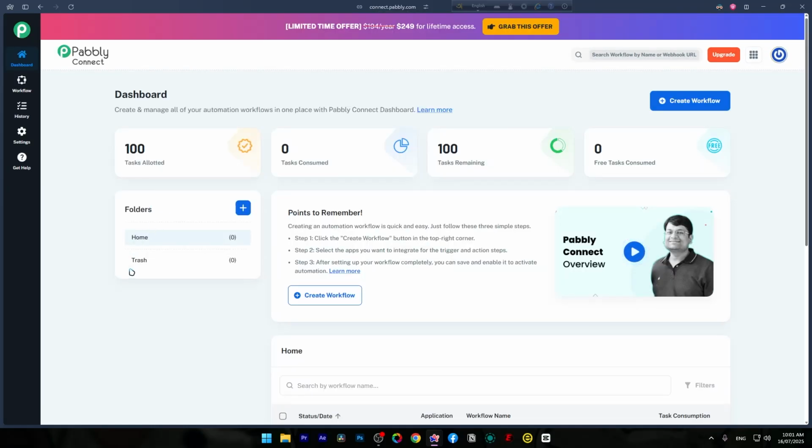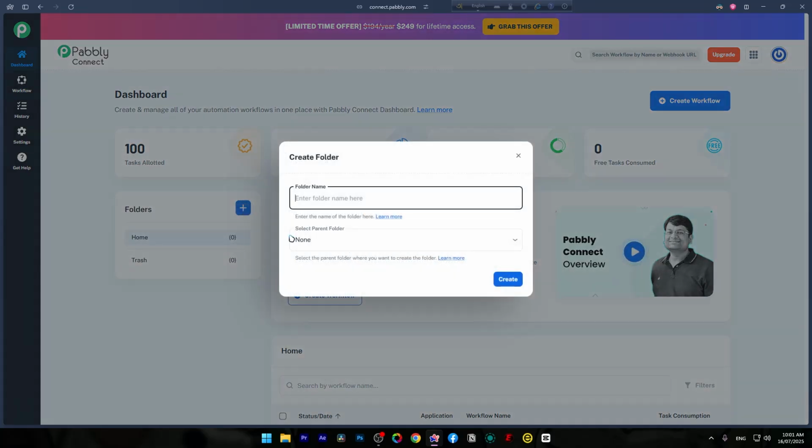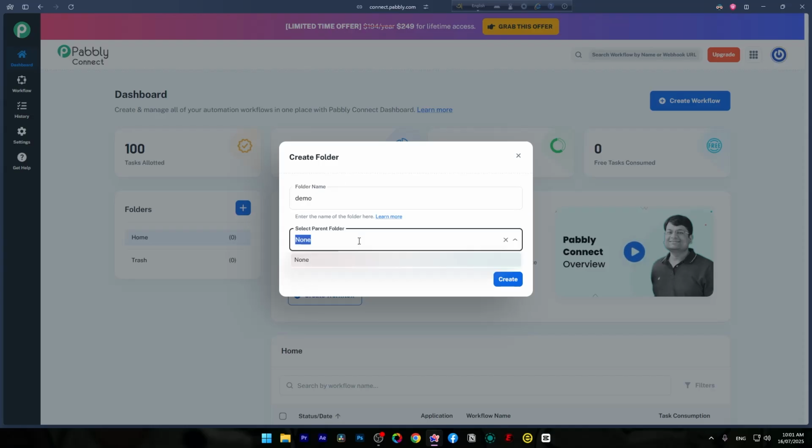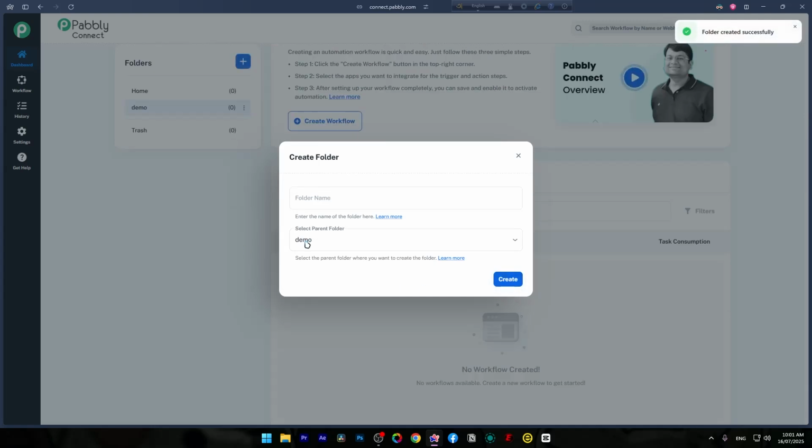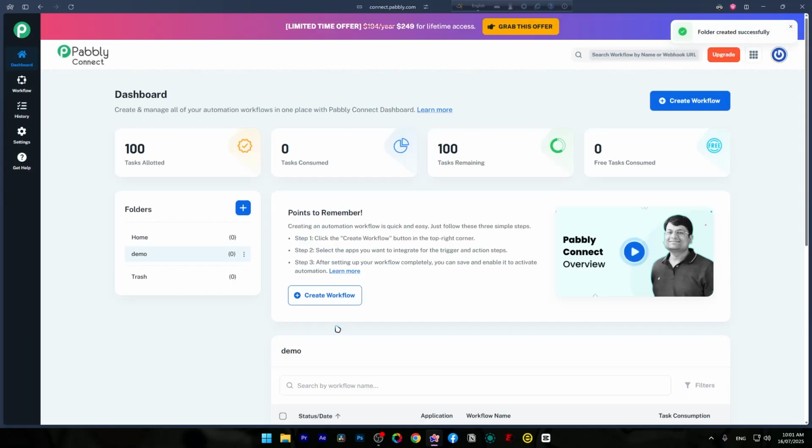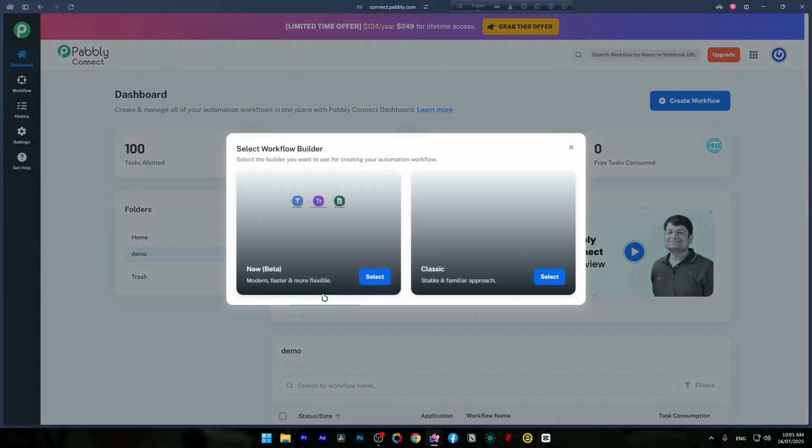Now let's build a real scenario. Here you can see the folders, and here all of your workflows will be shown. Whenever you click on the plus, you can create a folder. Here you will be able to create some more subfolders in that folder. You just click on one for the demo. Yes, now let's try to build a workflow.